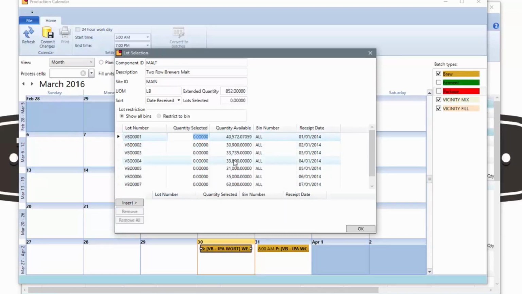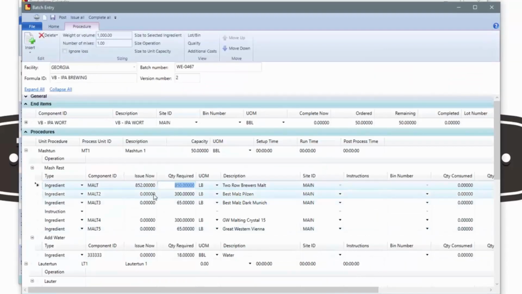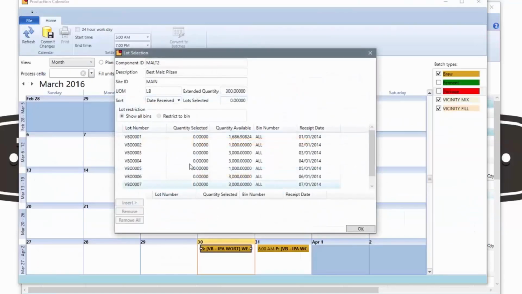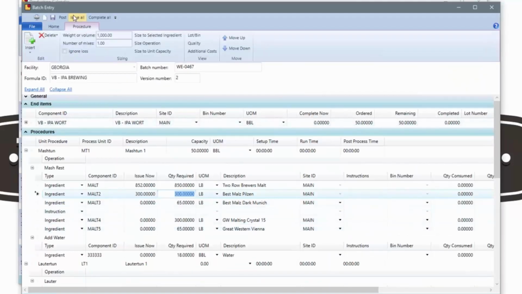I could also split a lot. So I'm going to say 200 pounds of this lot and the balance of that lot. So I'm able to record multiple lots against a single item. So I would just continue this process of say 300 of these, and I would pick the appropriate lot that's being done. I also have the ability to say issue all, which would simply copy all the quantity from the quantity required and put it into the issue now for me.